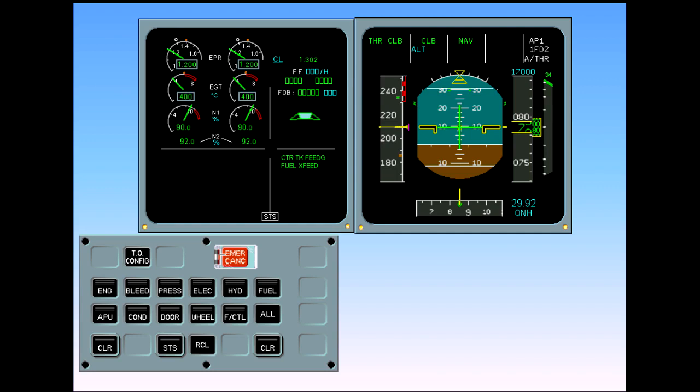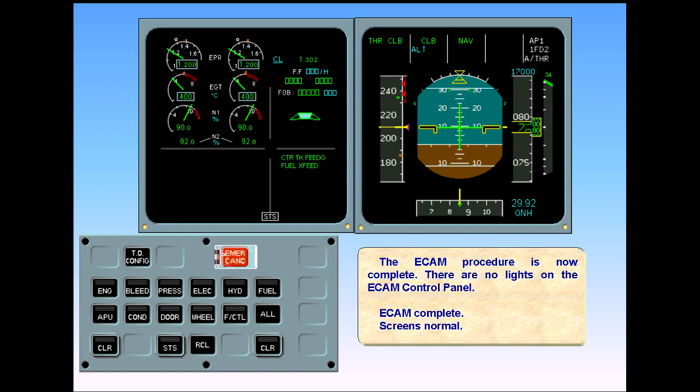The ECAM procedure is now complete. There are no lights on the ECAM control panel. ECAM complete, screens normal.